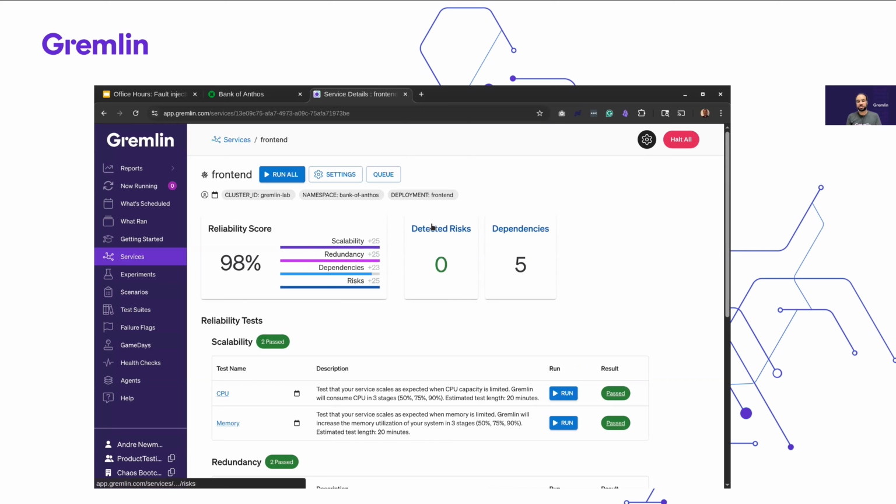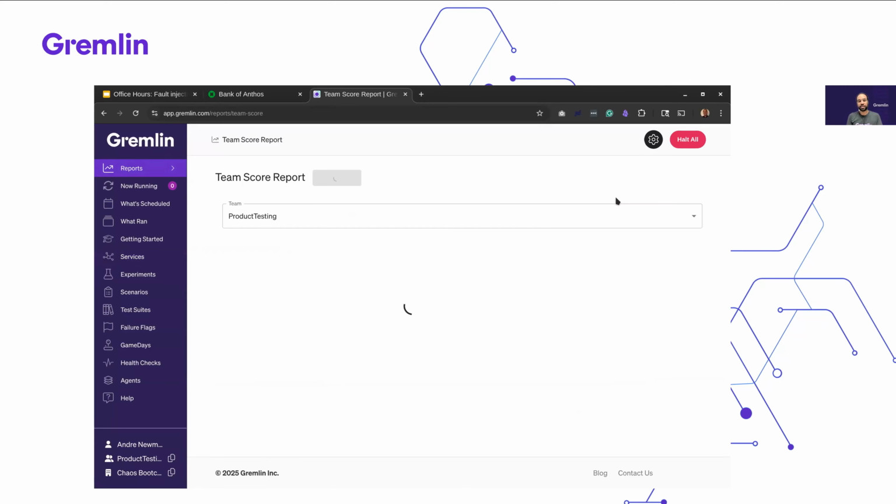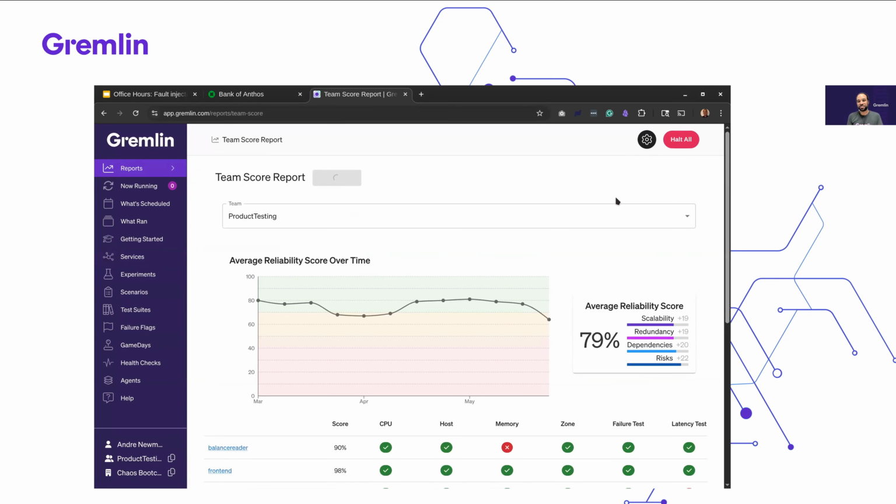And if you want just a really good high-level overview of your entire Gremlin team, we do offer reports as well. You can come in and see the score across your entire team. I'm honestly not sure how well my team is doing, so this might come as a surprise. Okay, 79%. Not bad, not awful. There's a lot of work that I could still do, but in general, it's okay.